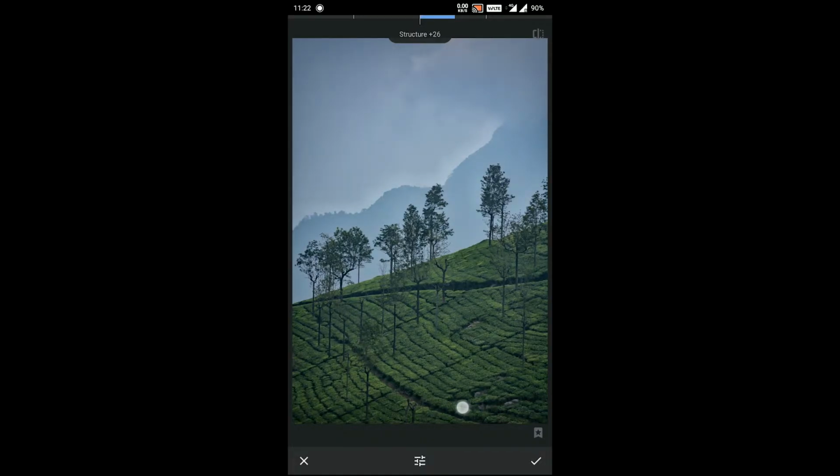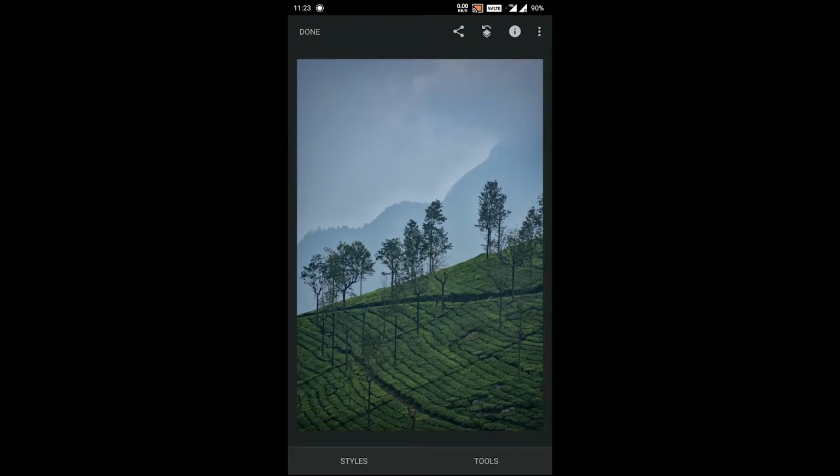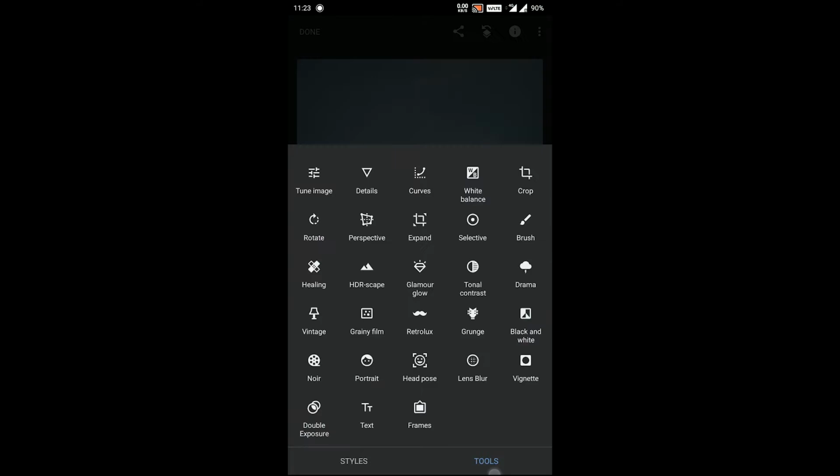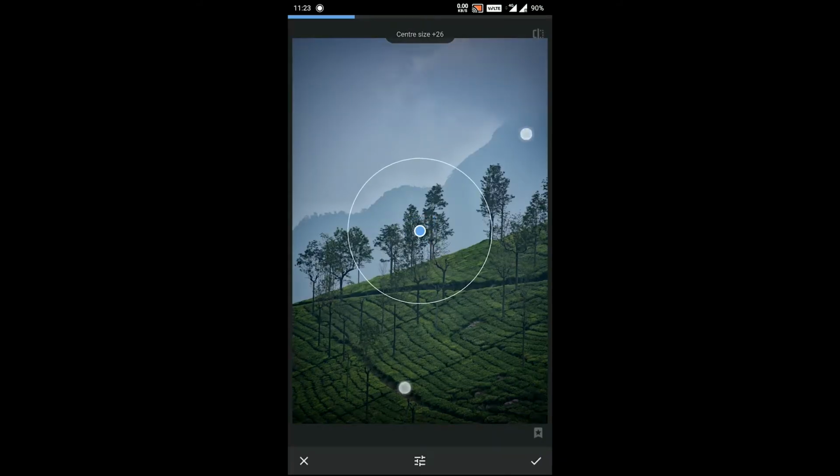Heading over to the details tool and adding a bit of structure to give clarity to the image and adding sharpness to sharpen the details of the photograph. Now let's add some vignette to the image to focus the viewer's attention more towards the center of the photograph.